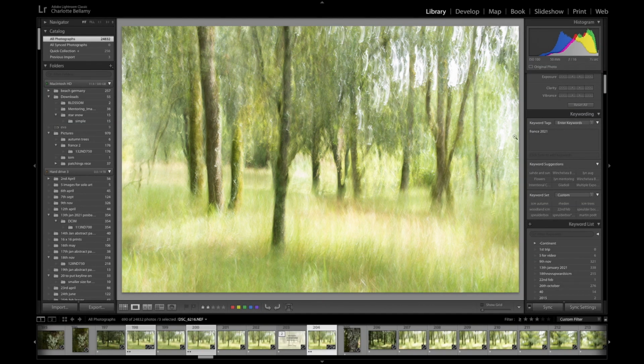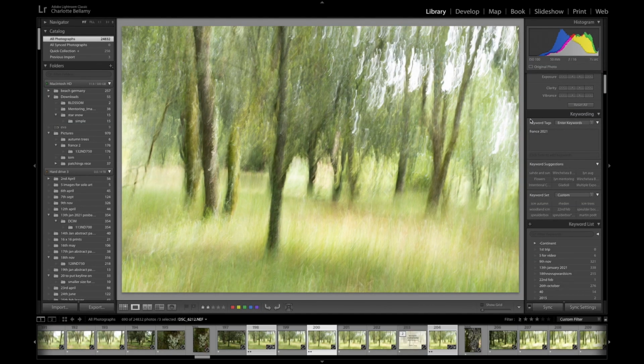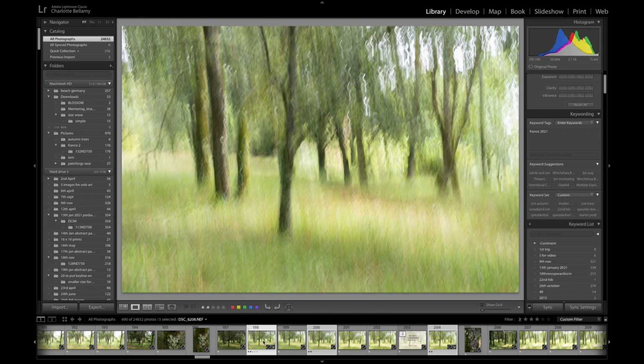Just so you know, these were all shot at f16, a third of a second, ISO 100 on my 50mm lens. I don't often use my 50mm lens for ICM photography just because it only goes to f16, and quite often that's not high enough for me to be able to block out enough light, but I do love using that. So I am going to start with the flat light one.